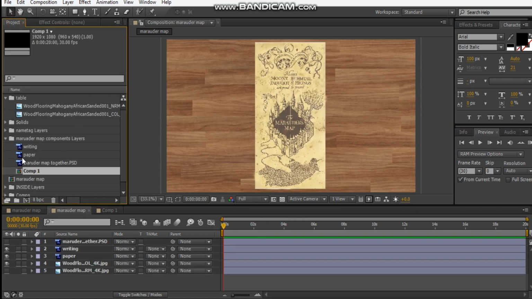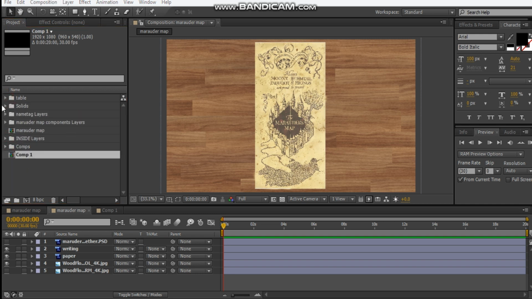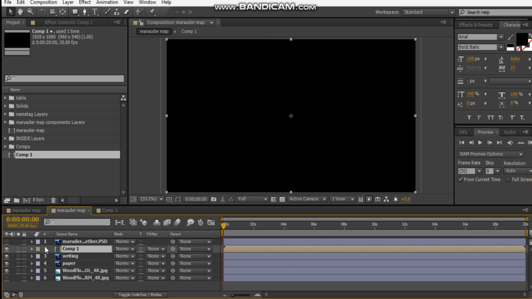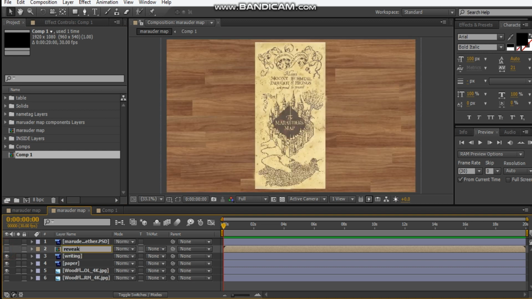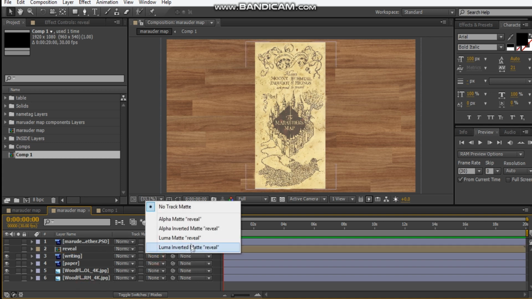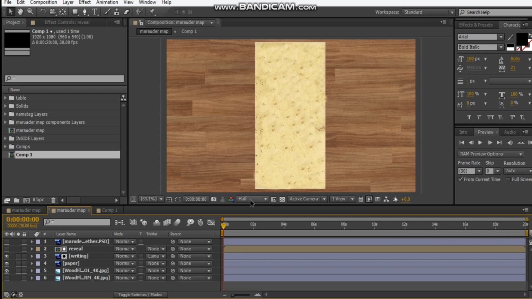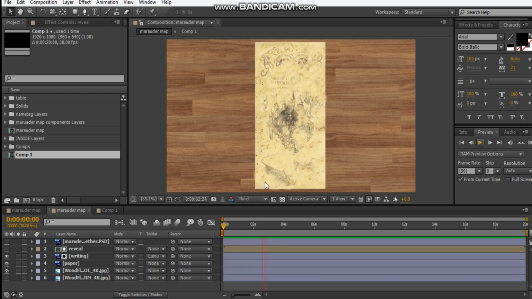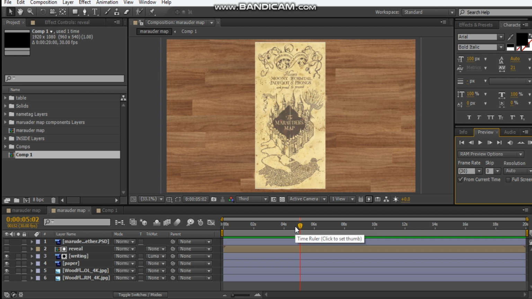Okay, and then let's import our reveal. So import our reveal on top of the writing. Shut the eye off. Call this reveal, and set the track matte to Luma matte, and that way when we play it, we get a nice animation for the Marauder's map to reveal. Okay, you can adjust the settings if you want, but I'm not going to go into too much detail with that, because we've got a lot to do.